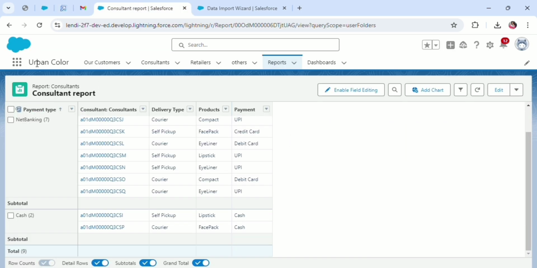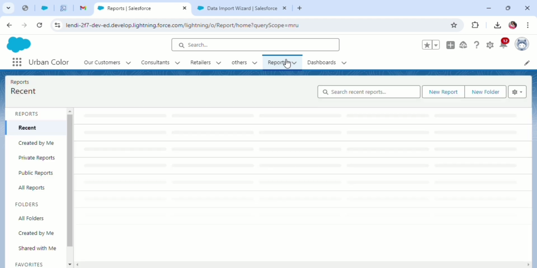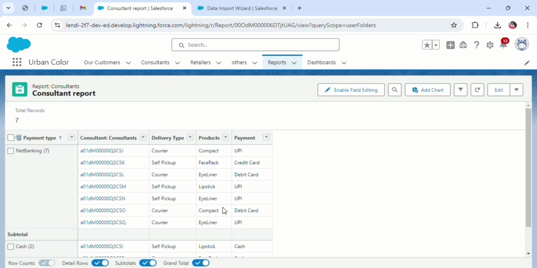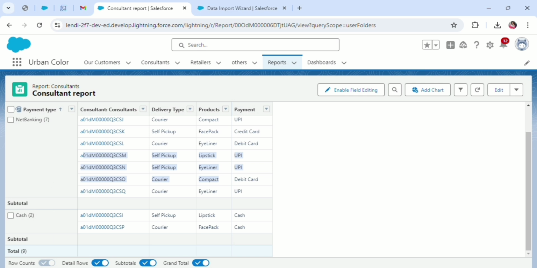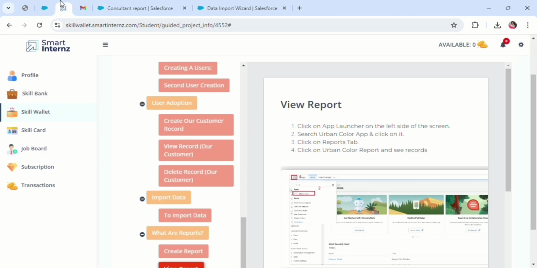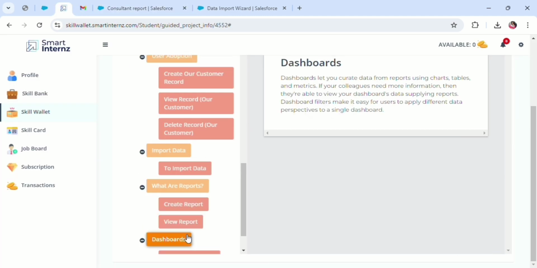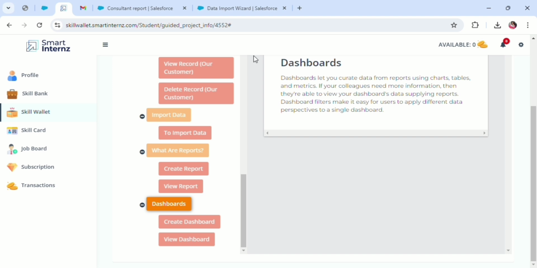Now the final task is dashboard. Dashboards let you curate data from reports using charts, tables and metrics. If your colleagues need more information, then we are able to view dashboard data supplying reports. Dashboards make it very easy to find the data, and to create a dashboard we have some similar steps as we have followed for all other creations.